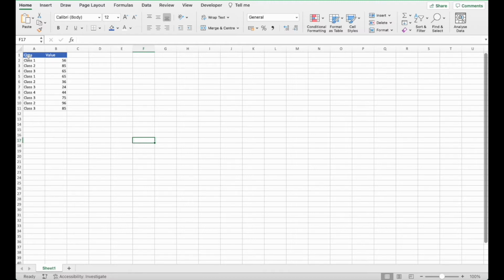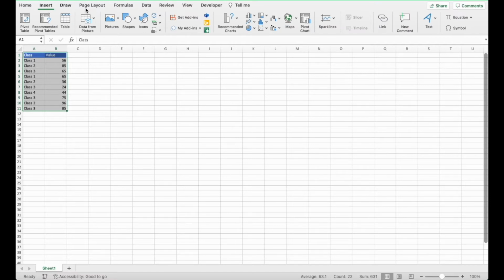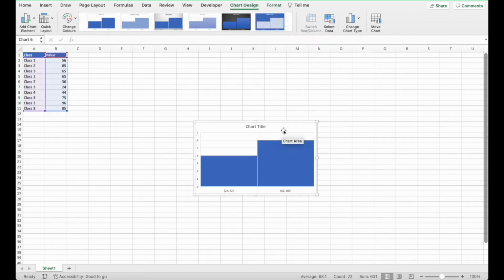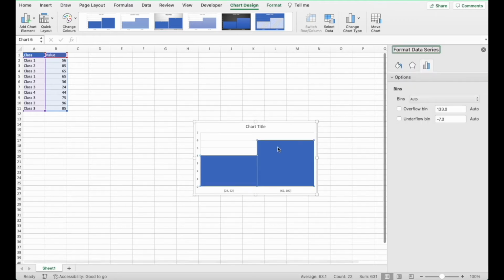The first thing you need to do is to select your data. Then go to the Insert tab and find the icon for histograms. Click on the icon and here you go. This is your histogram. Then you can further customize it by double-clicking on the chart. This will open a panel on the right hand side with different options.